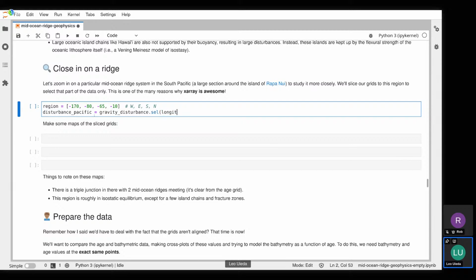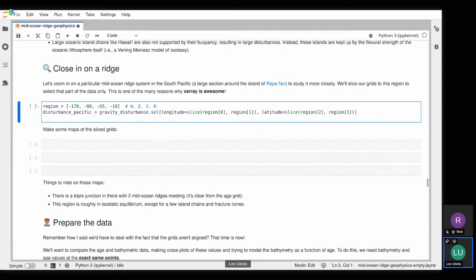So here I'm going to say that the longitude is going to be a slice, open parentheses, from the value in region 0 until the value in region 1. Oh, sorry, 1. And the latitude is going to be a slice of the value in region 2 and the value in region 3. Right, so this is going to give me a smaller grid that fits between these boundaries.